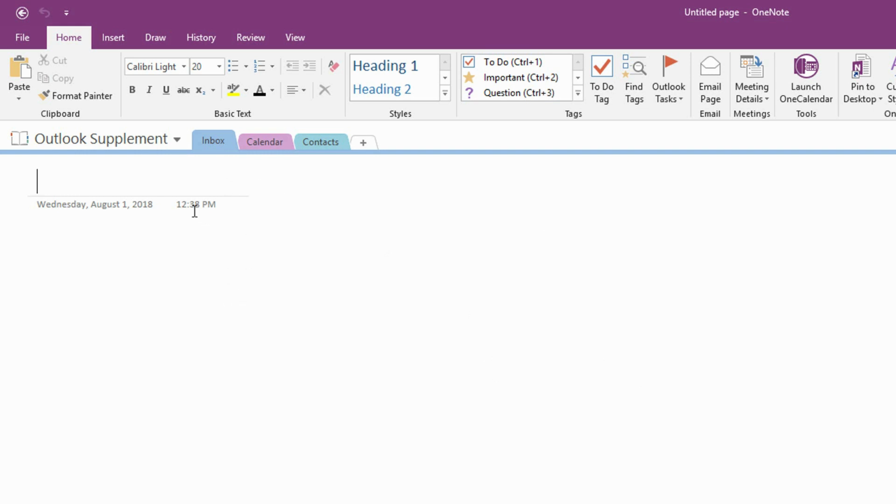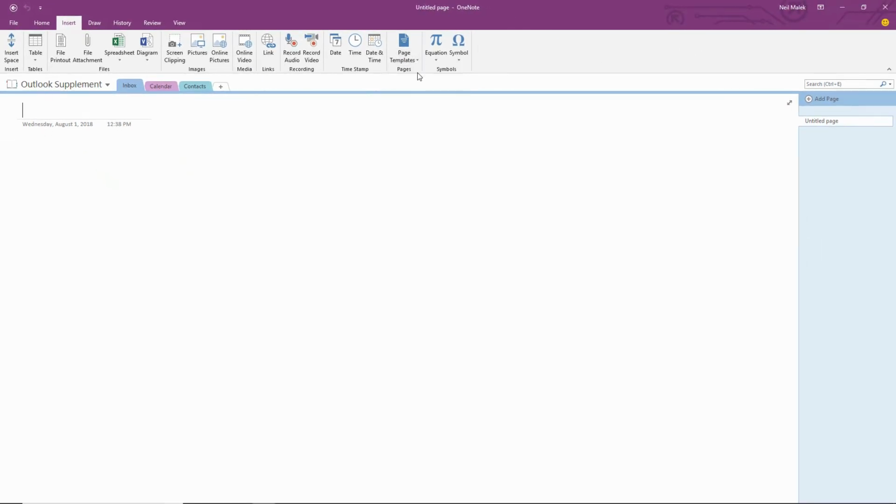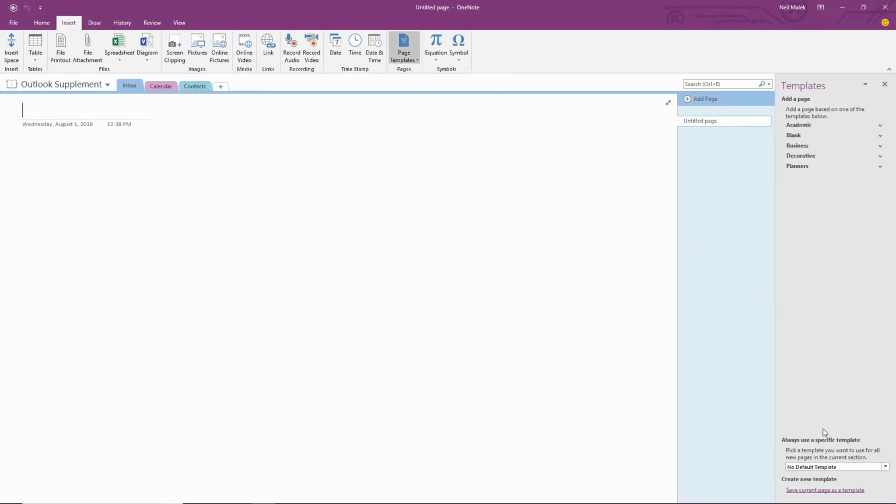So what I'm going to do now, now that I have a section called Inbox, I'm going to go up to my Insert tab at the top of the screen and look at my Page Templates, because Page Templates allows me to create a standard starting point for the pages that I create, but it doesn't have to be universal in OneNote. I can go to Page Templates here and I can create, as you can see right here, Save Current Page as Template.